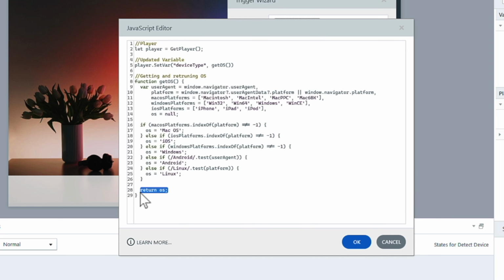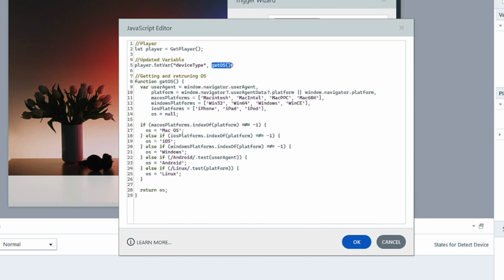Again, all you have to do is copy and paste this. And then what it's doing is it's returning back whatever the operating system ends up being, and it will return and replace this code right here with the name of the operating system. A long explanation, but essentially what you're going to get is that device type is now going to have either Mac OS, Windows, iOS, which is exactly what we're looking for here, or Android or Linux.